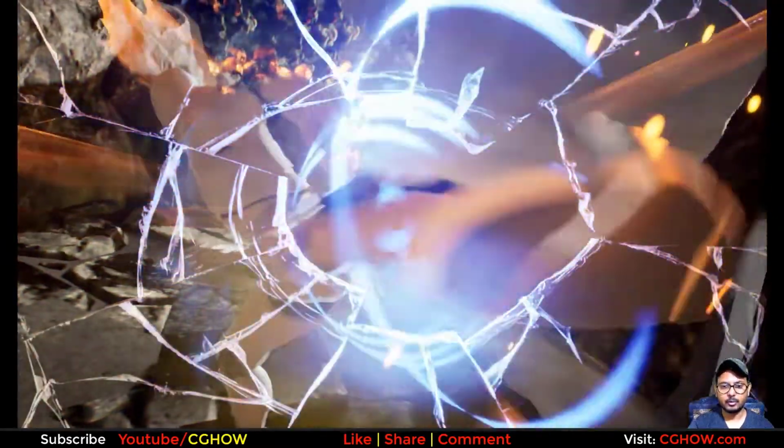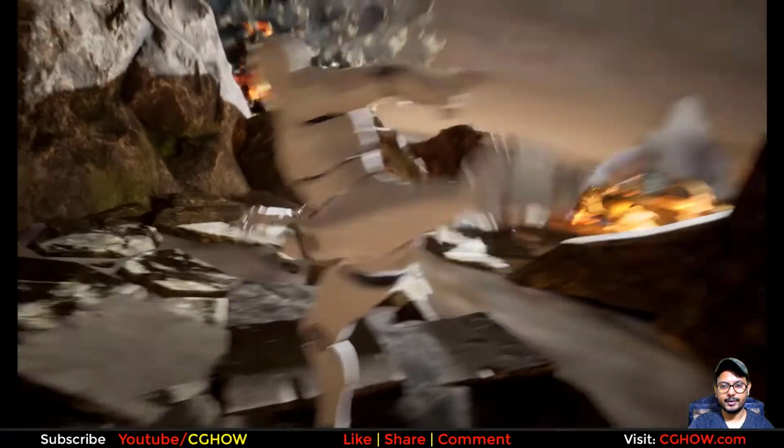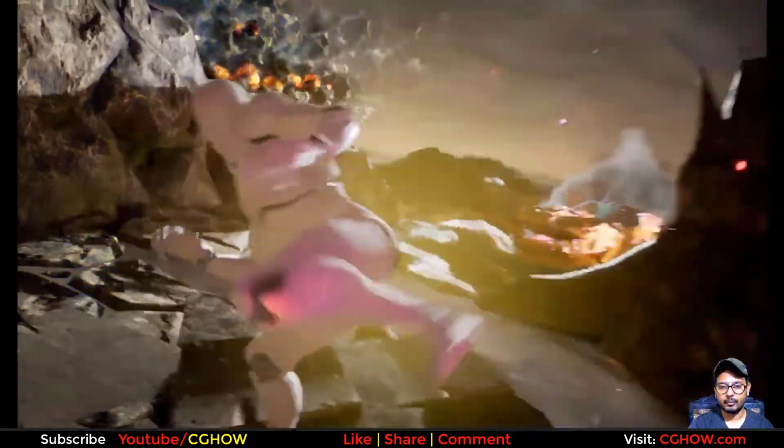and yesterday I created this whole effect with environment, and today I am just showing you all my files and details of how I created this. This is the breakdown of this effect, this kick effect.